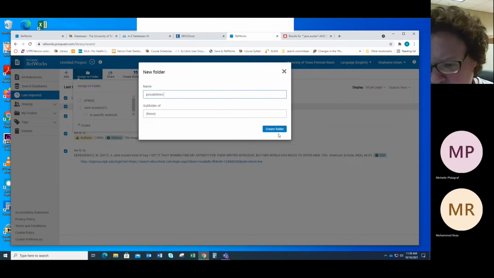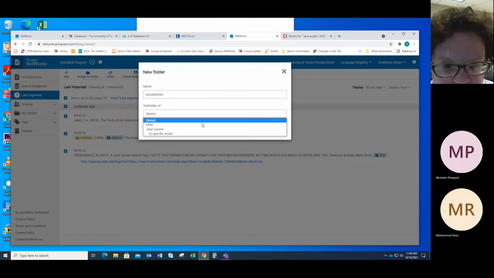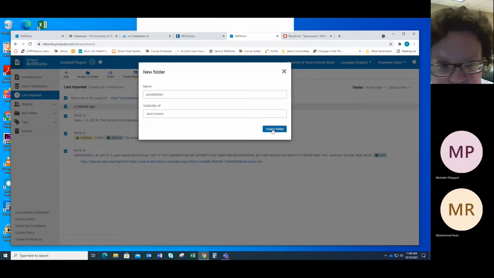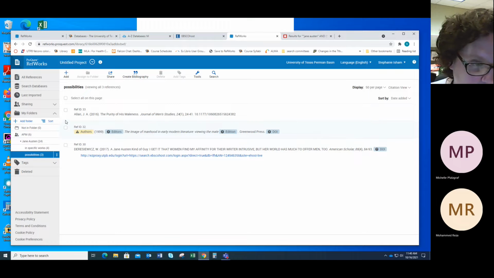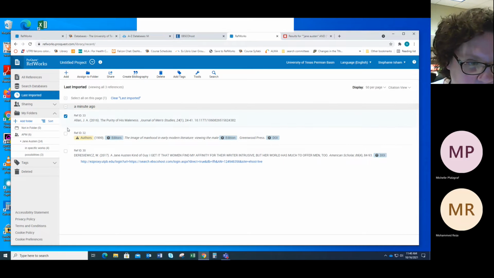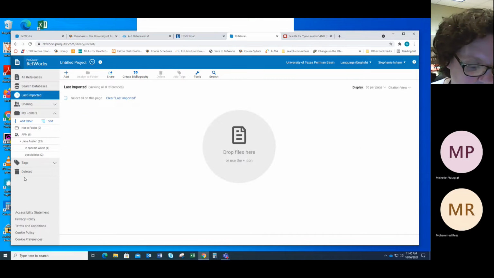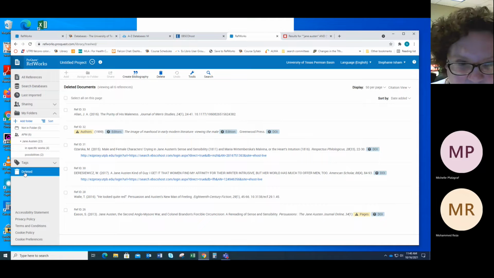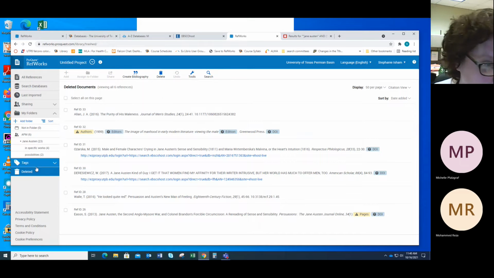Possibilities, maybe unsure. And then it's a subfolder of Jane Austen. Okay. And it's in there already. So let me go to last imported and delete those. And then they all should be in there. And now I can empty the trash. And when I empty the trash, they're gone forever. But there's my two possibilities.